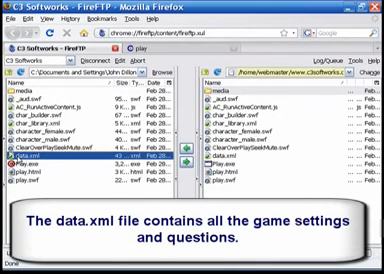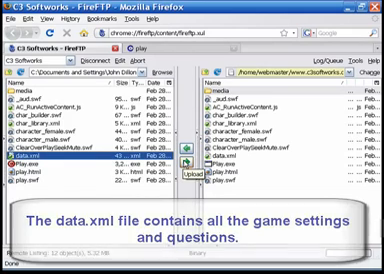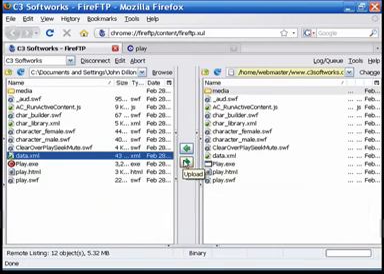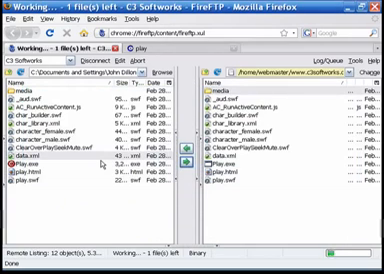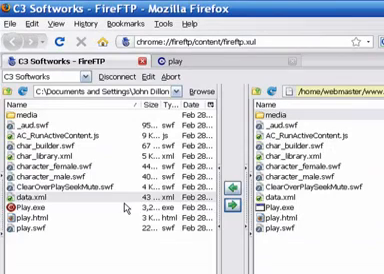So I want to go ahead and just click on this. I can either drag it over here or hit the green arrow, and it's going to go ahead and take the new data and replace that data file online. It's going to ask me to overwrite. I'll say OK, and it's done because it's a very small file.